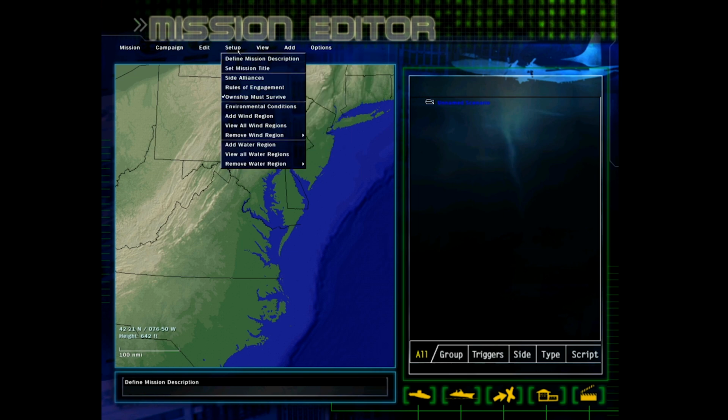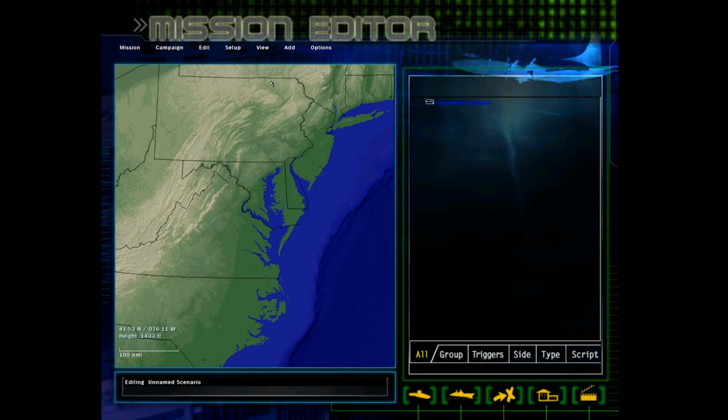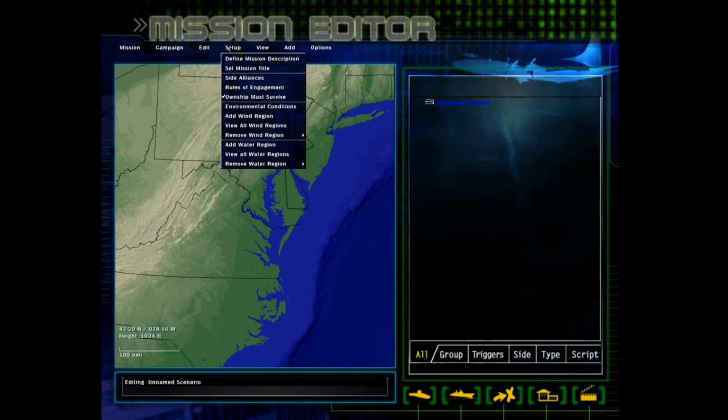Setup, this is where we start getting into interesting stuff. So we've got define mission description. This is what shows up in the bottom left when you click a mission in the single mission screen. This tends to be all the background kind of stuff. Mission title, this is the name, and then the stars indicate difficulty. So you can set what you think the difficulty of your mission is.